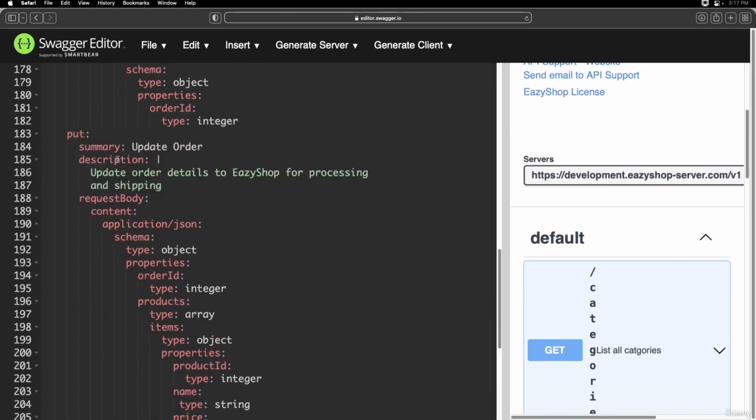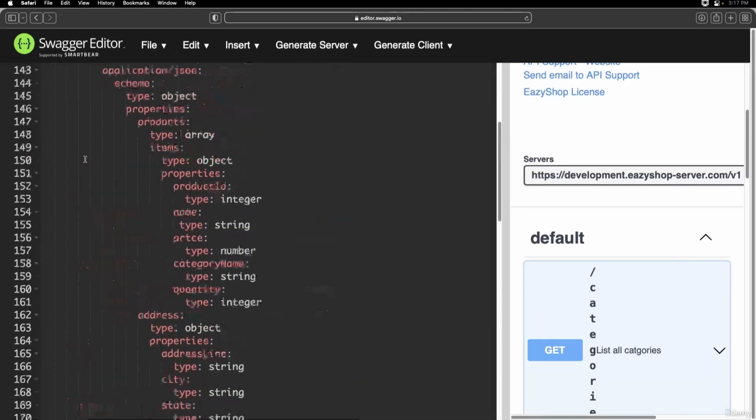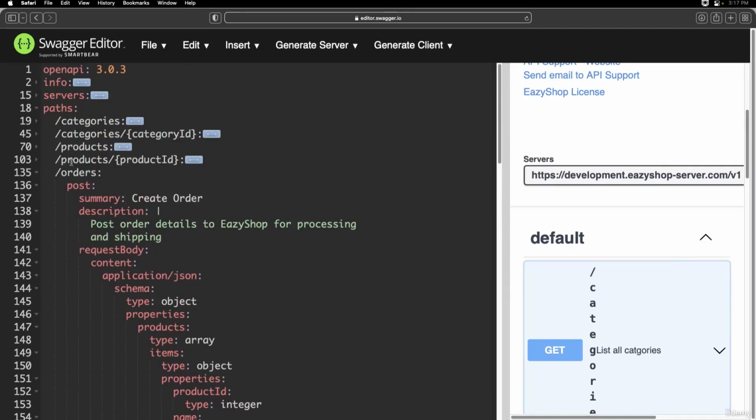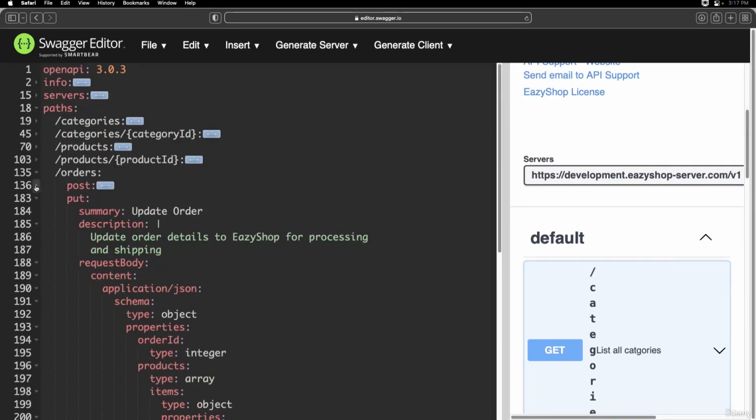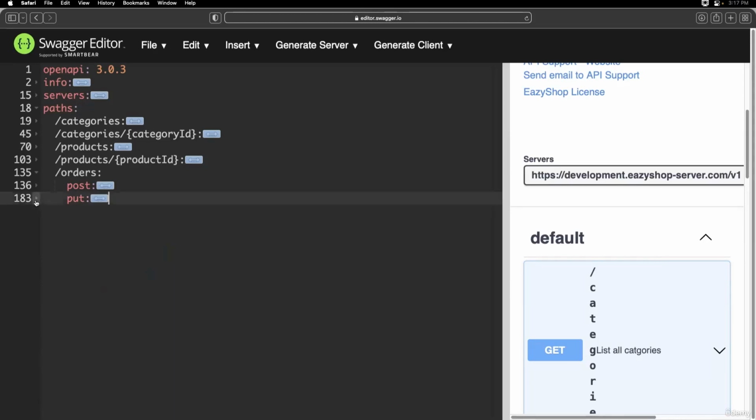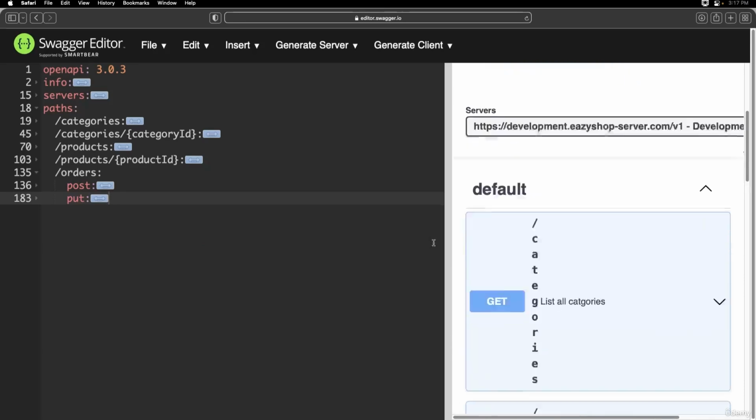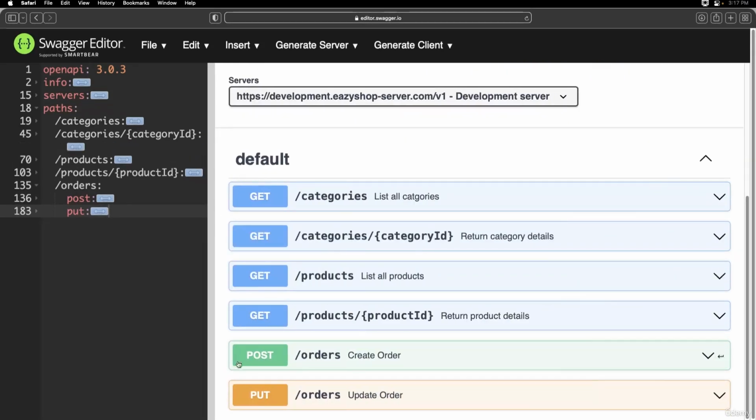So now with this, we have successfully implemented the put API also under the orders path. Let me close this post API description. Under orders, you can see we have both post and put. Now let's see how this looks inside the Swagger UI. For put, you can see it is coming in orange color. That kind of color difference is there for each HTTP method. Like, GET will have blue, post will have green, and put has an orange color.